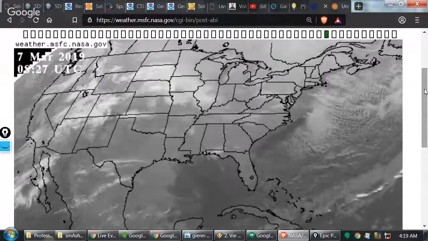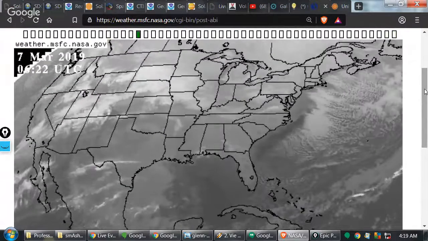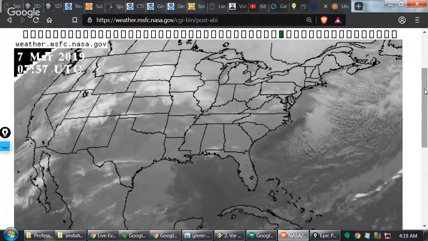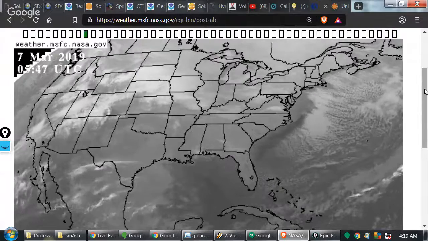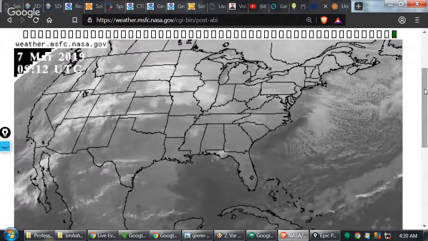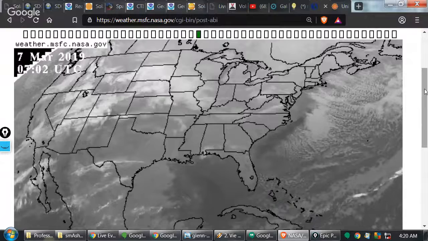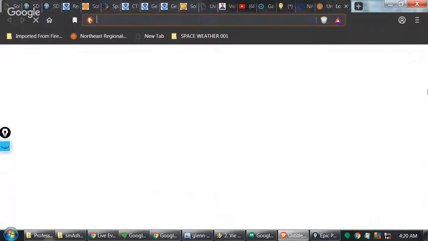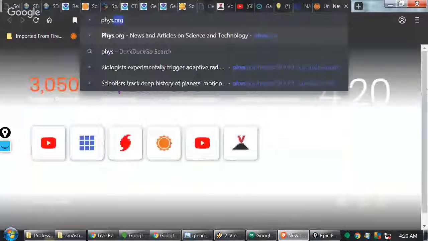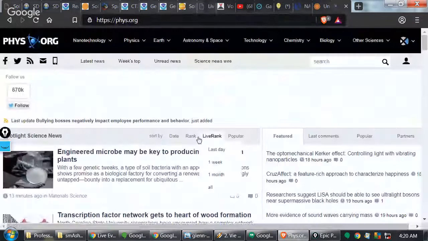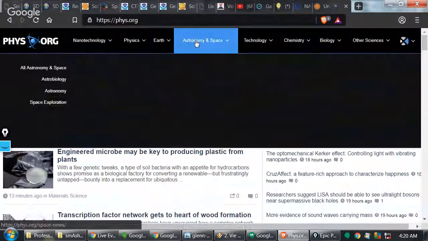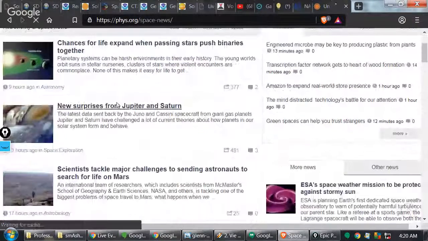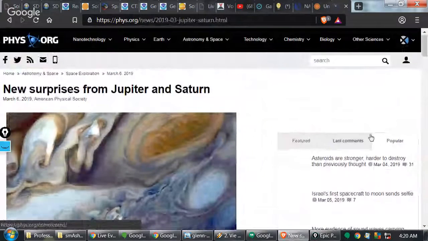Now we've got some articles we want to cover here. And I have them on my phone, so I'm going to have to type them in. All right, so got a phys.org article about Jupiter and Saturn's unexpected magnetic fields. So a new surprise is from Jupiter and Saturn.